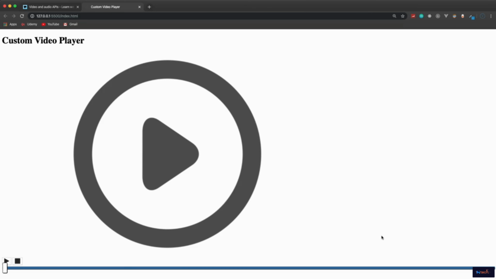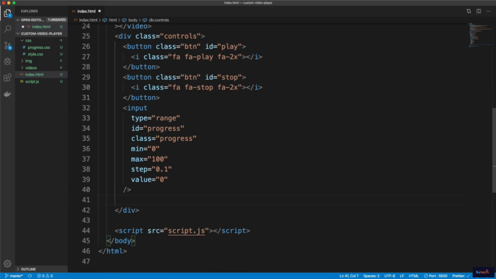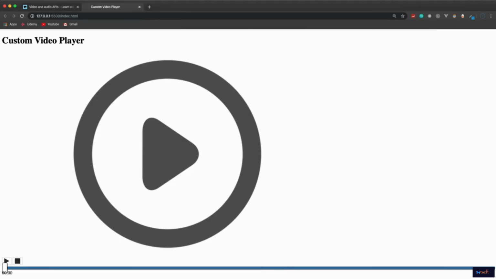And then the very last thing I want is a place to show the timestamp, the time of the video, where we're at in the video. So let's go underneath the input here, the range input, and we'll put a span, and I'm going to give it a class of timestamp and also an ID of timestamp. And it's going to start at 00:00. Okay, so that should show up, and that shows up right here. Alright, so that should be it as far as the HTML goes. So now in the next video, we're going to go ahead and style this disgusting looking video player.